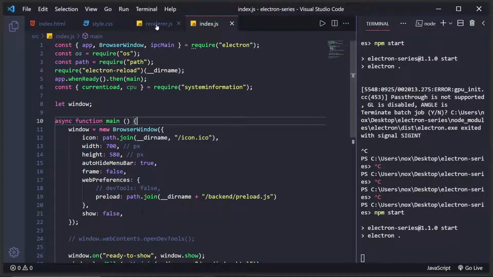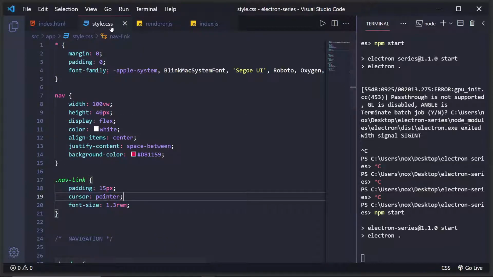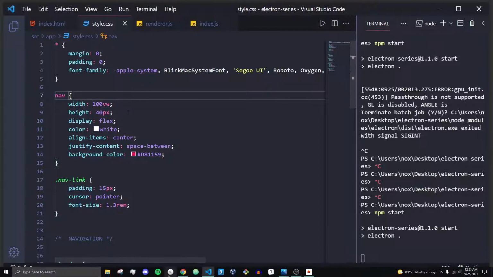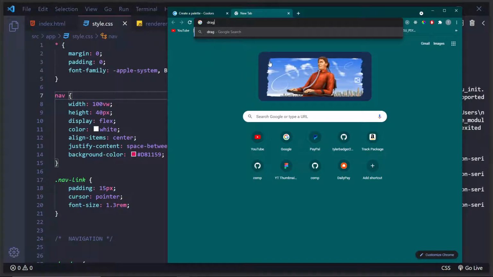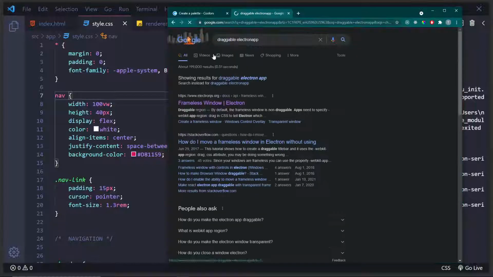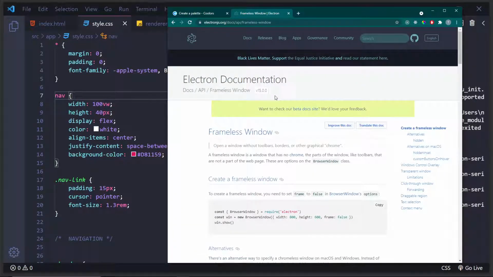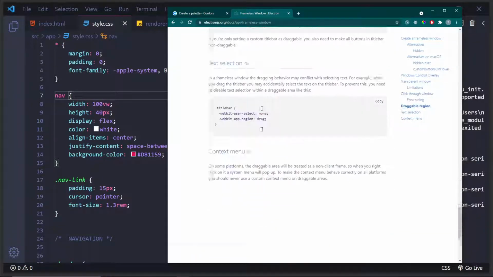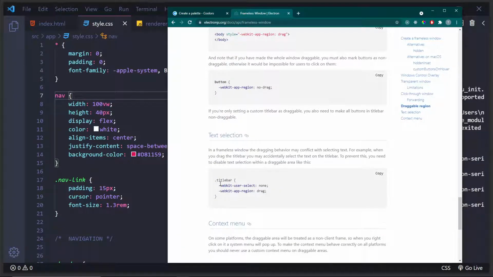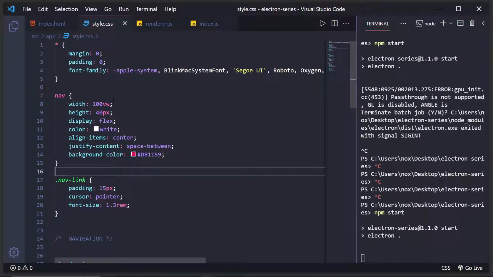So to do that, we're going to go into the style.css, and we are going to set the, I actually totally forgot, so I'm going to look up draggable Electron app. And if you ever forget something, don't be afraid to look it up. For example, the Electron.js documentation has really good documentation. And I know that we're going to need this right here. We are going to need -webkit-app-region: drag.